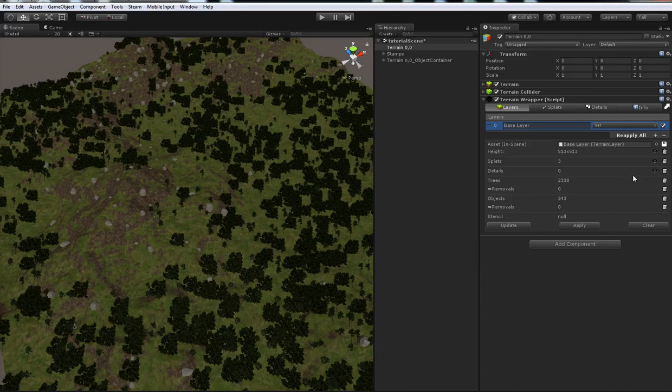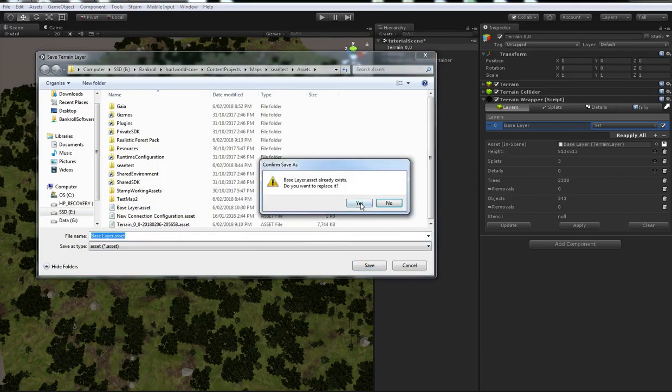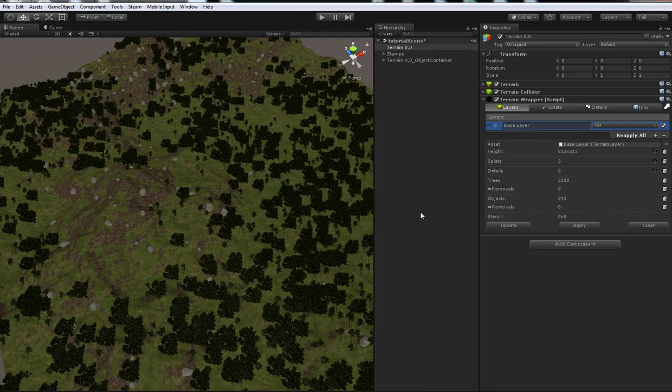We can also save the layer into an asset. Currently it's just living in the scene. That's pretty good if you want to save file size kind of thing of your actual scene object. Doesn't matter too much. Okay, so now we have our base layer set up, and that information is now secure and we can go back to it any time. Let's start doing some handcrafting.